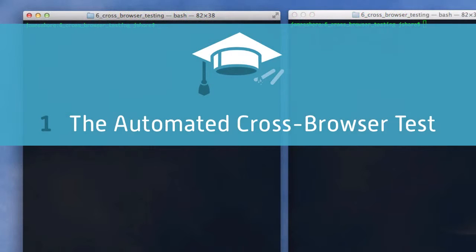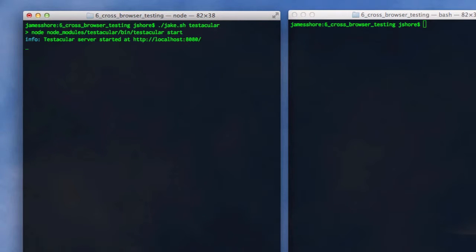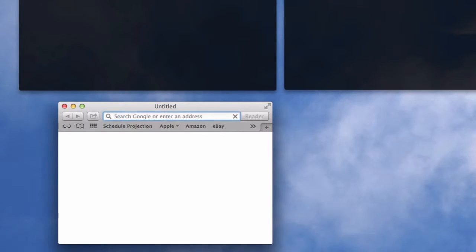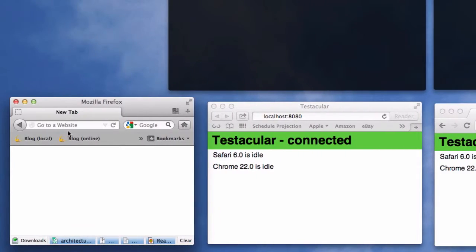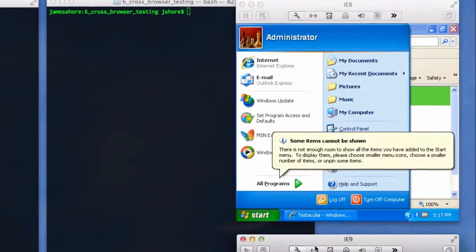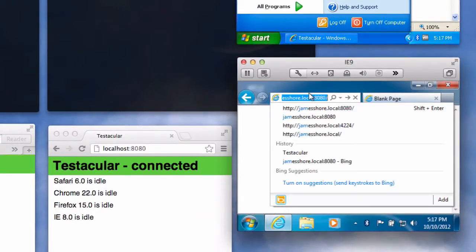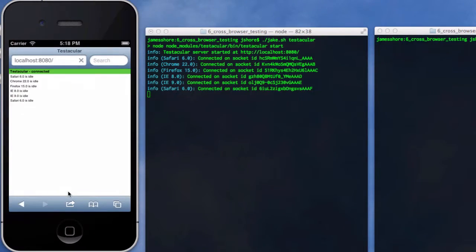Let's start with the complete automated test. At the beginning of our workday, we start the Testacular server, then capture each of the browsers we want to test. In this example, we're testing Safari, Chrome, and Firefox. We're also running IE8 in a VM, and IE9, and iOS Safari in the iOS simulator.